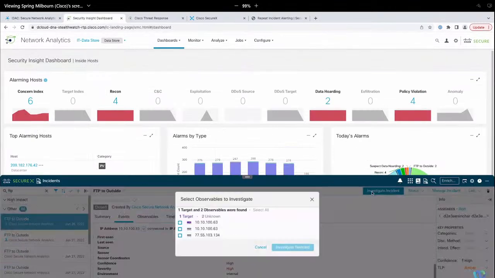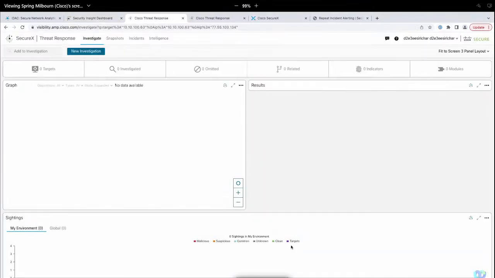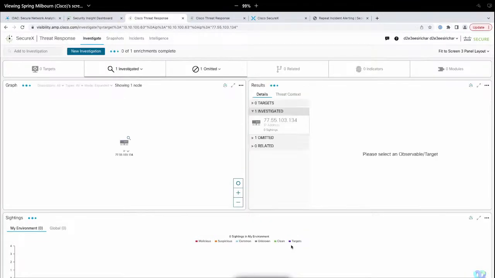Let's go here. I'm going to do this one. We're going to select all. Click on investigate selected. It can take a little bit of time sometimes for that to run through.